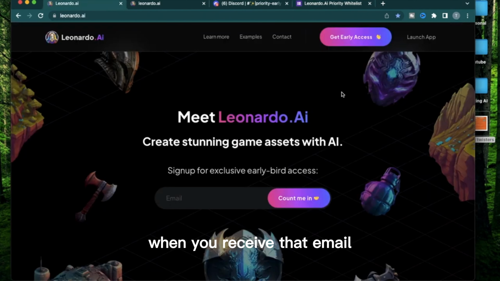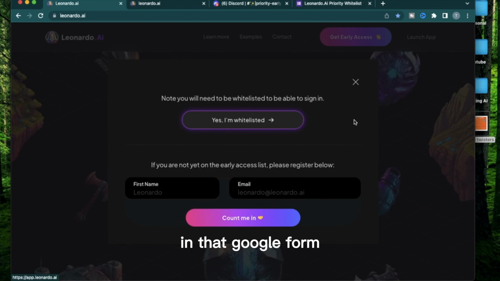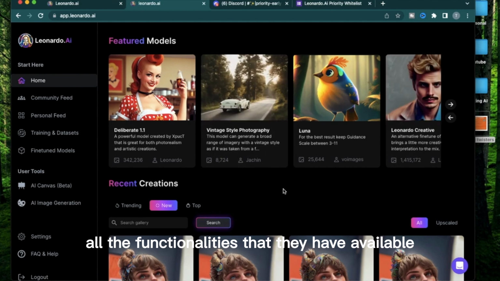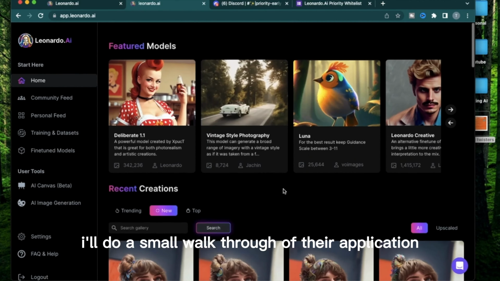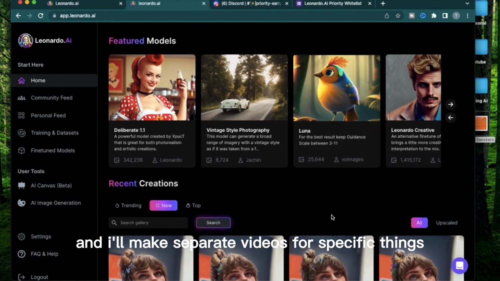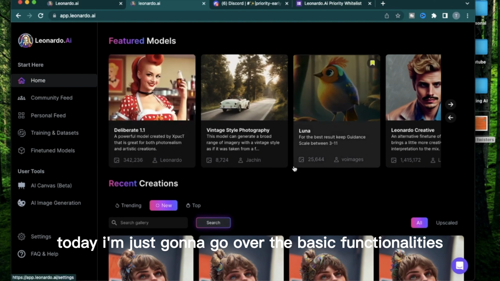When you receive that email that you have been approved, go back to this website, leonardo.ai, and click Launch App. They're going to ask for the email that you have provided in that Google form. When you do that, you'll be taken to the leonardo.ai app. And this is where you're going to see all the functionalities that they have available. I'll do a small walkthrough of their application. There's a lot of things going on and I'll make separate videos for specific things. For today, I'm just going to go over the basic functionalities.